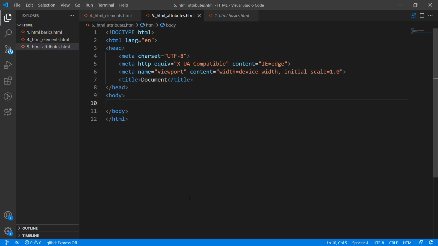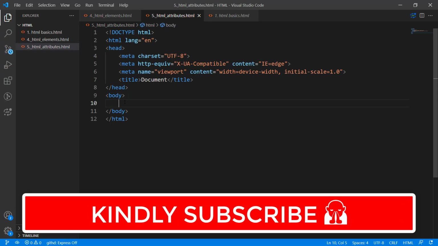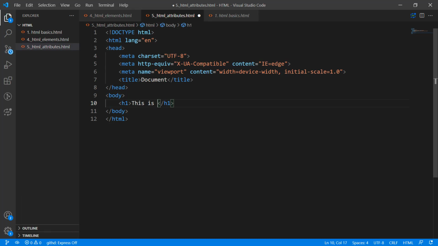So let's see what is meant by an HTML attribute. We say that an HTML attribute will define more rules for a certain HTML element. So I'm going to write my h1 tag here. I say this is Mohindo. Okay, this is nice. So I save it. Then I'm going to open this in our browser and we see what we mean.